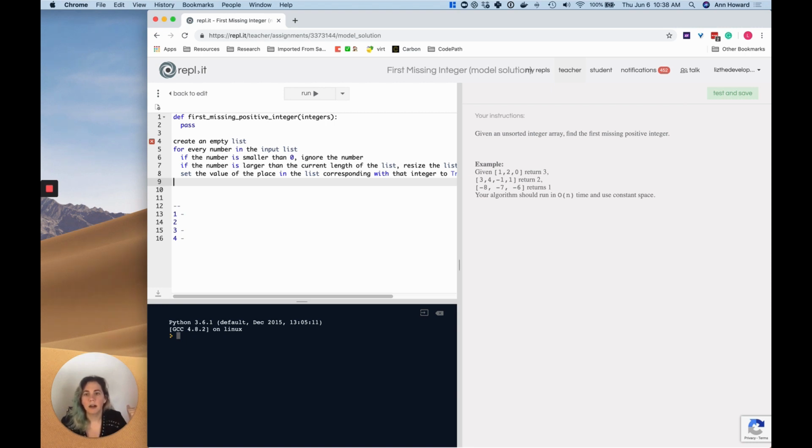We ignore them. If the number is larger than the current length of the list, so here we started with 3, right? If we had an empty list and we tried to access index 3, it would say that's out of range. So what we need to do is resize the list. And then we could actually just create a list rather than an empty list. Now that I'm thinking about it, create a list of the same length as the input list. That way, we're not going to run into a list that is longer by accident.